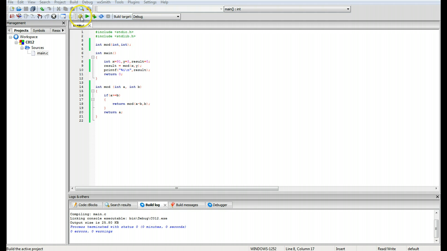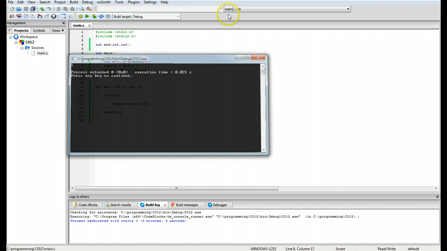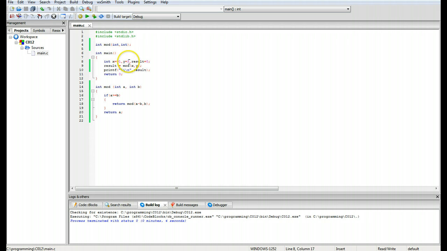This is what it's going to look like built, and it returns a 1 for the values we put in, which are 91 and 3. So 91 is the one that we're taking the mod of 3 from. The remainder in this case of 3 going into 91 is 1.